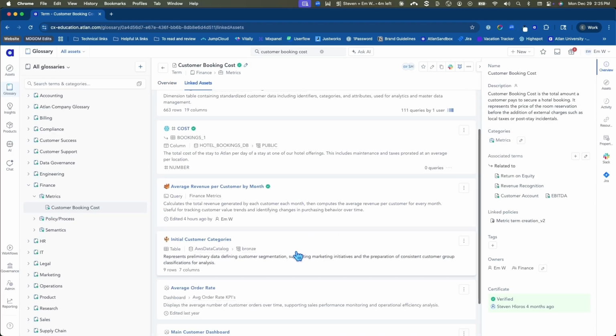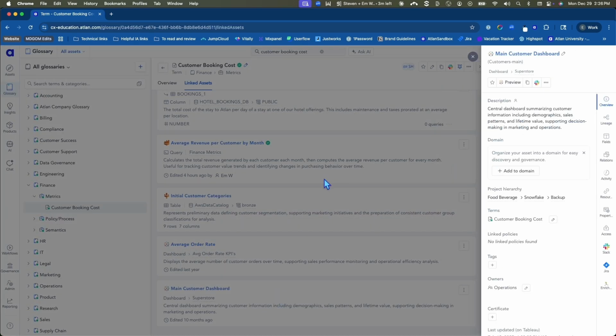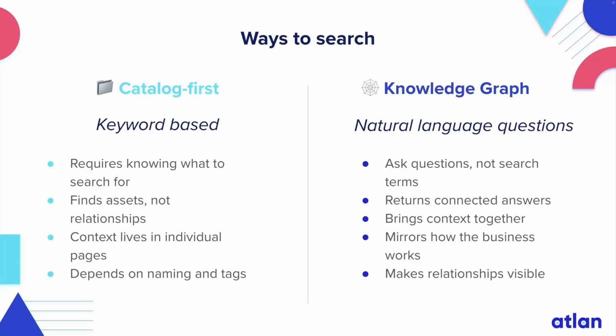It also changes the types of questions you can answer. In a traditional catalog, you search for churn dashboard. In a knowledge graph world, you ask, show me everything related to churn owned by the retention team, used in executive reporting, and impacted by this upstream table. Or, if we change this column, what breaks? Or, what's the most trusted data set for refunds and where is it used? Those are relationship questions, and a knowledge graph is built for them.